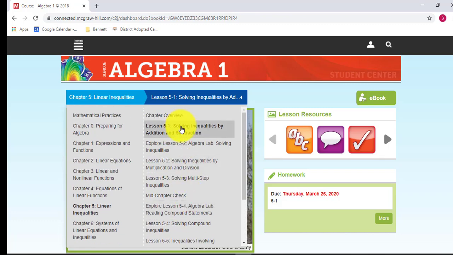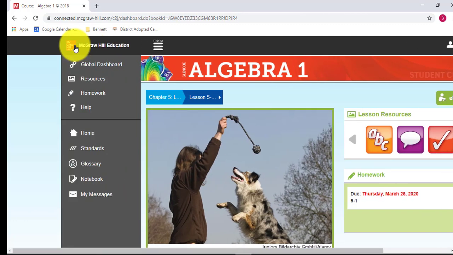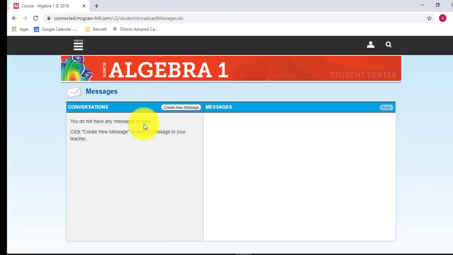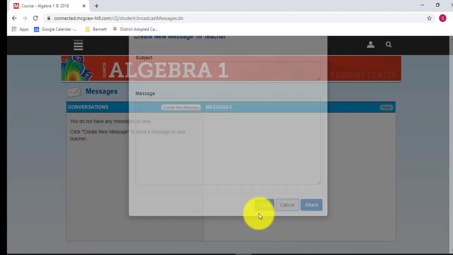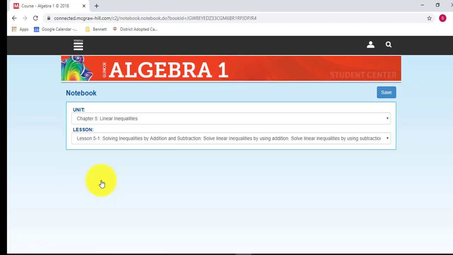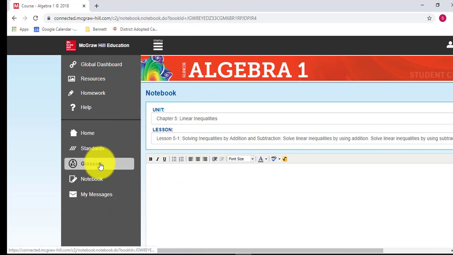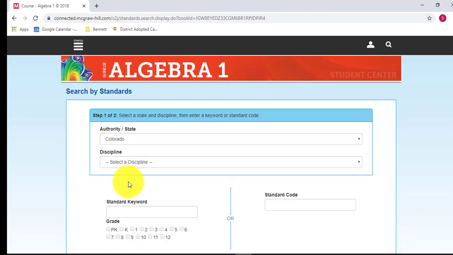We're going to start with solving equations by addition and subtraction. Over here you see a menu button. When I click on it, you can go to the messenger and actually send me a message. You have your own notebook. You want to take notes in here. Glossary. Standards or state standards.